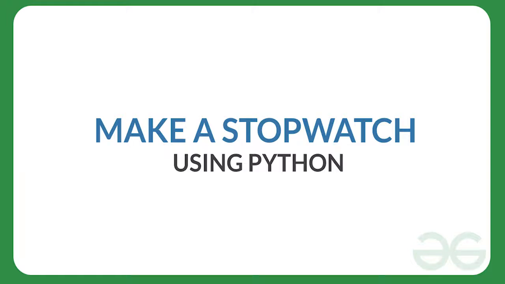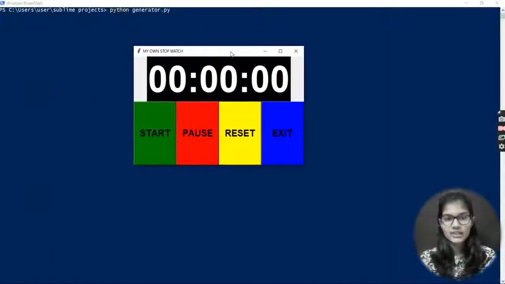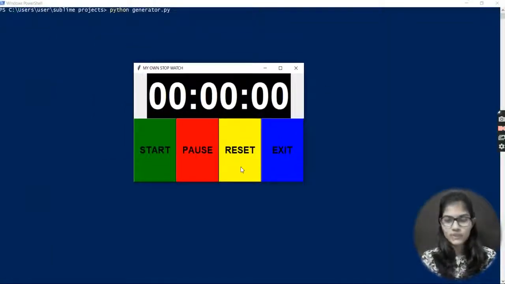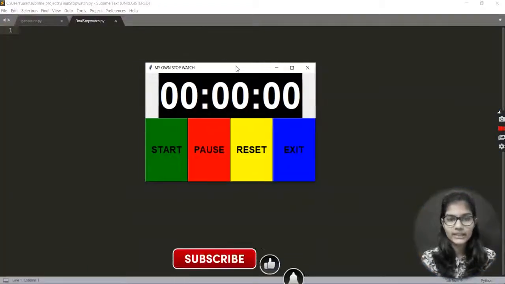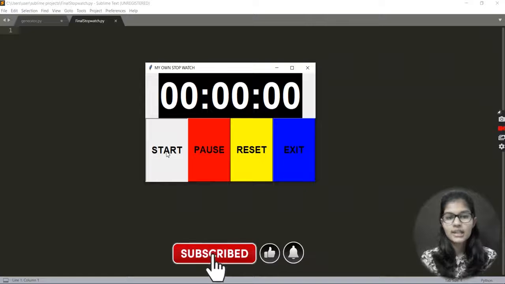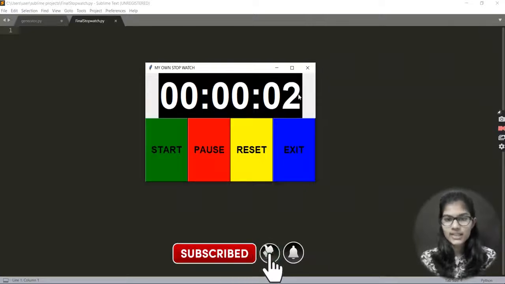Today we are going to make a stopwatch with the help of the Python programming language. This is the final stopwatch, the kind of stopwatch that will be coming as the final output for us. Now, what will be happening here is, as I click on start, my seconds will actually start moving.